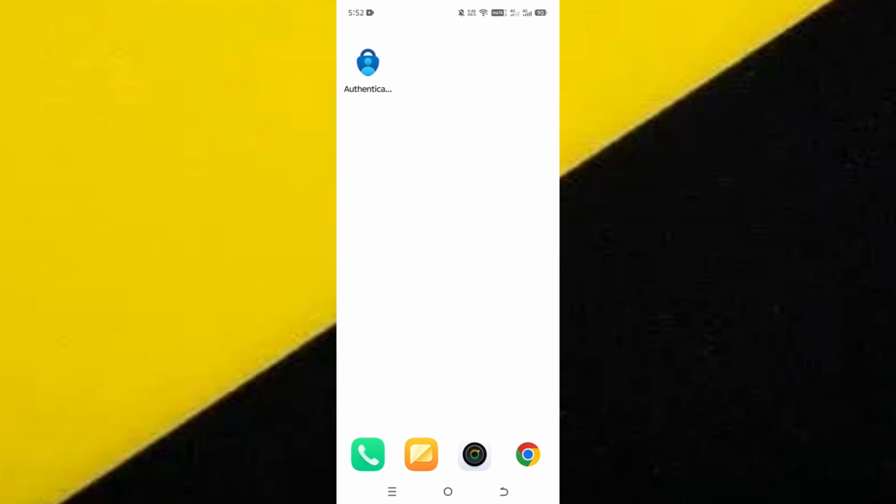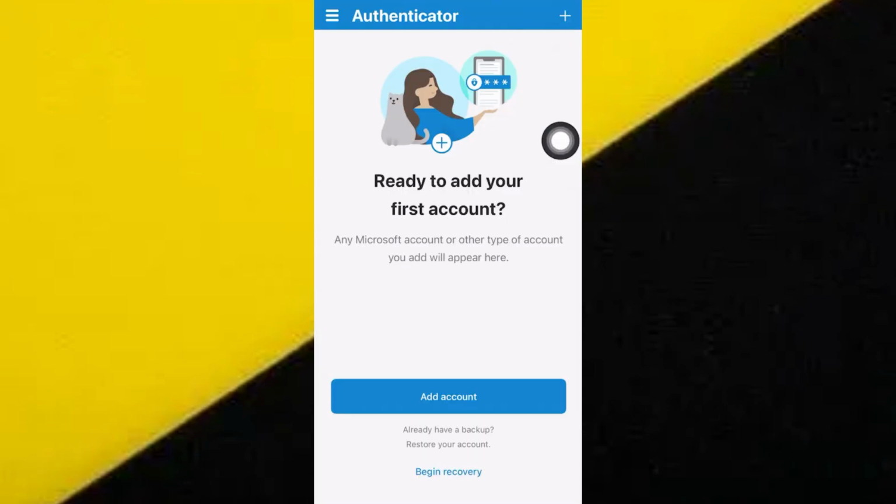So for today's video, I'm going to teach you how you can easily enable Passkey in Microsoft Authenticator. So of course, you have to make sure that you already have the Microsoft Authenticator downloaded on your mobile device. Then let's just head over to the app.